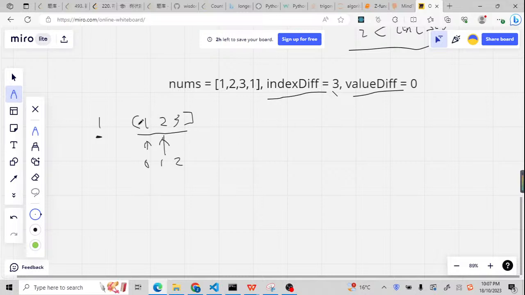Why? Because the array has already been sorted. I just need to check two numbers, 1 and 2, if I use the bisect right. Because for this number 3, and after that, it will always be bigger. It cannot meet the condition of the absolute value difference being 0. Yeah, because it will be bigger and bigger.